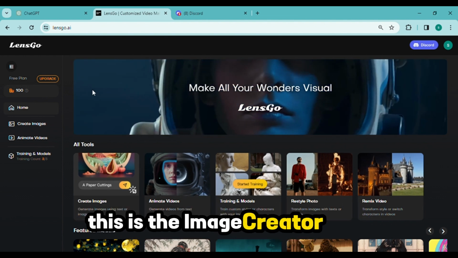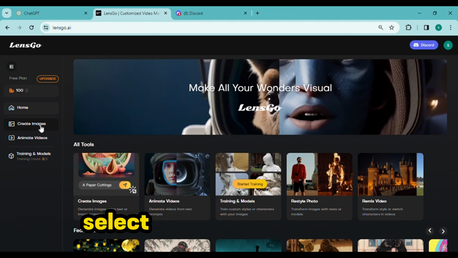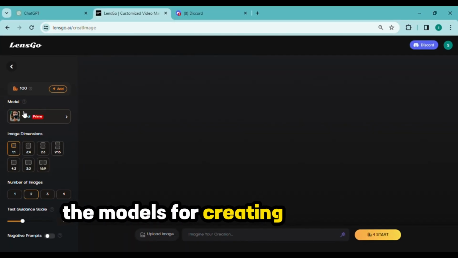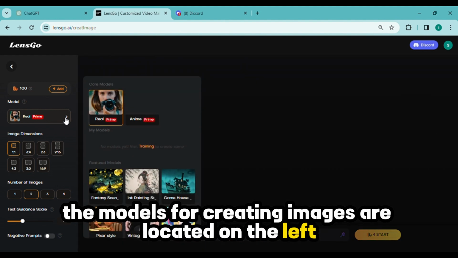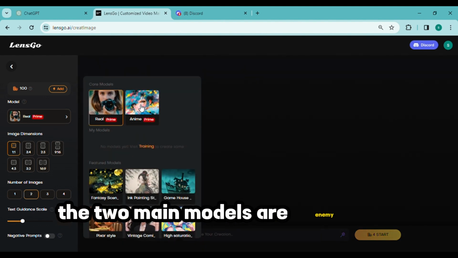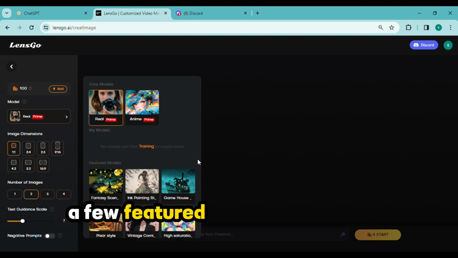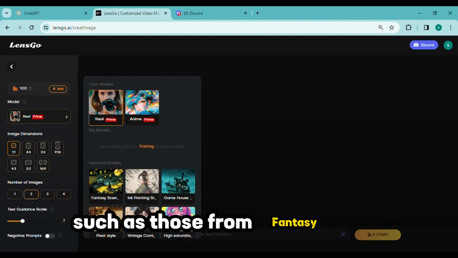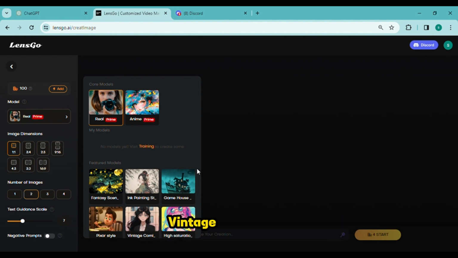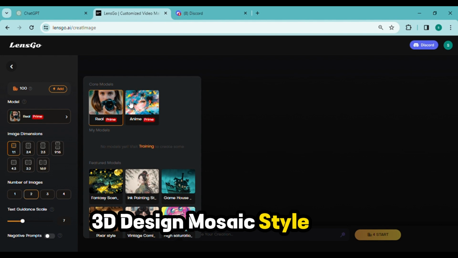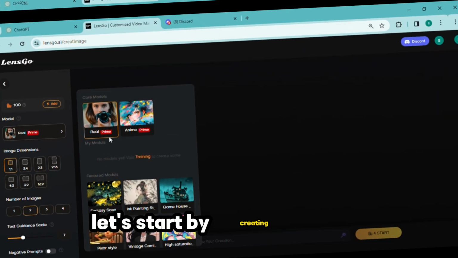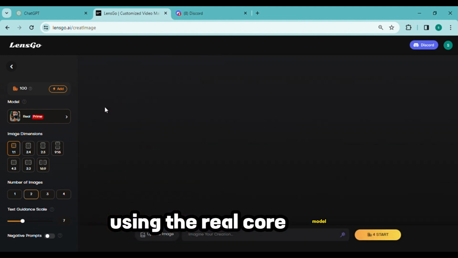This is the image creator page. Select create image from here. The models for creating images are located on the left. The two main models are anime and real. A few featured models will also be visible to you, such as those from fantasy, Pixar, vintage, comics, 3D design, mosaic style, game, mecha, and other categories. Let's start by creating images using the real core model.